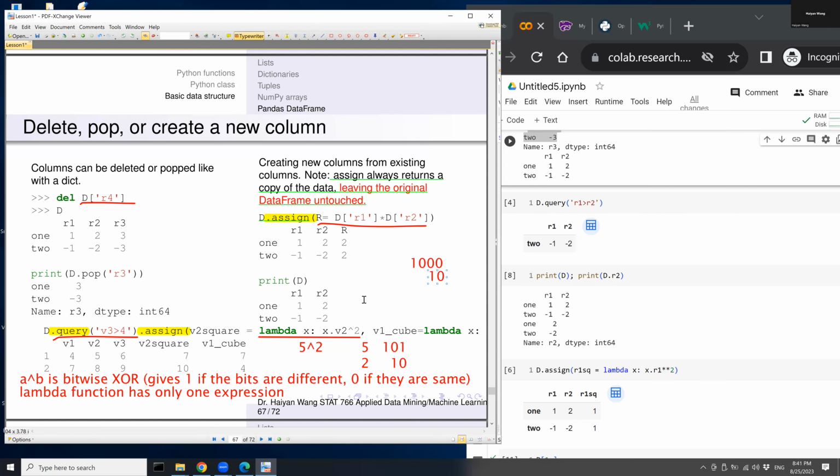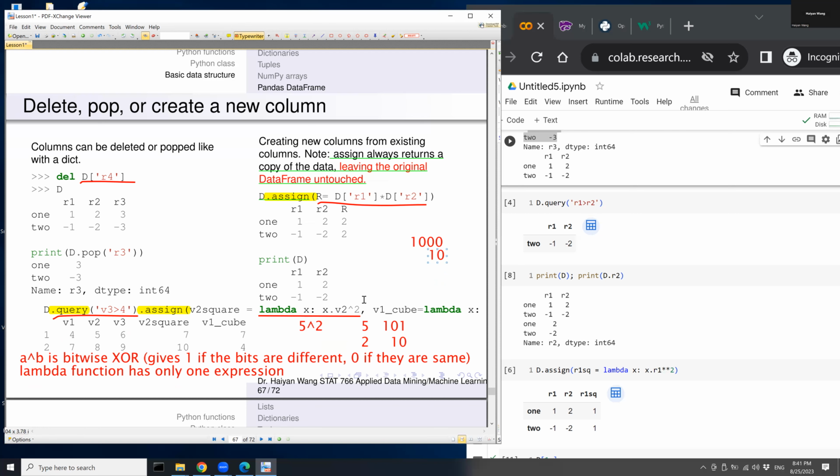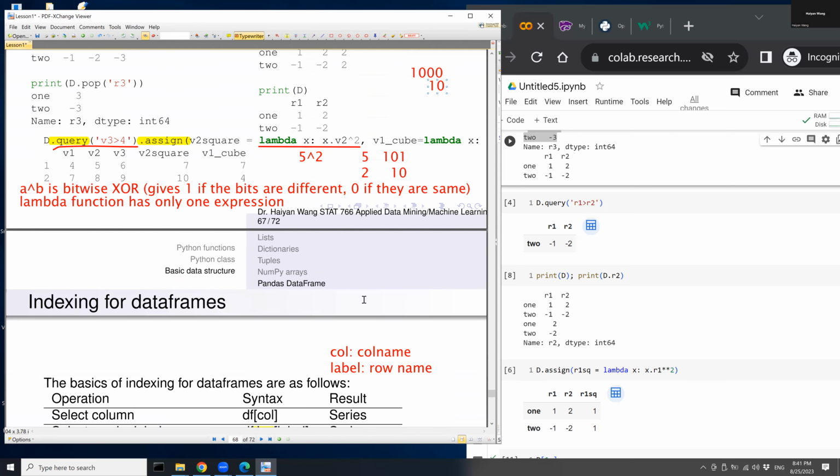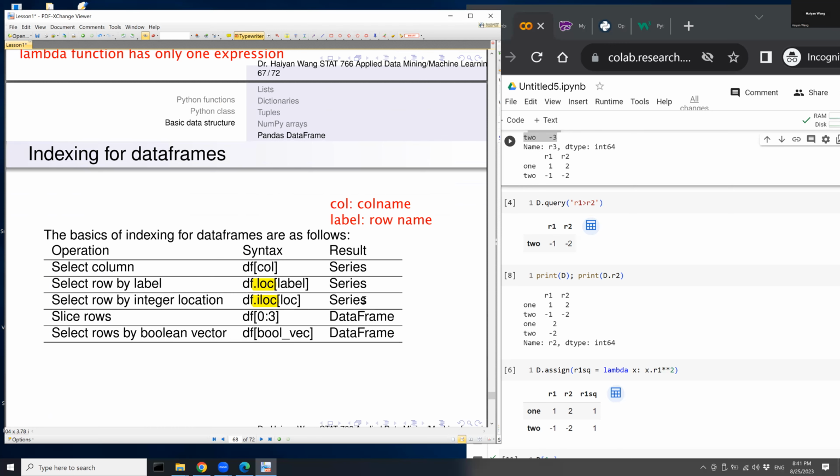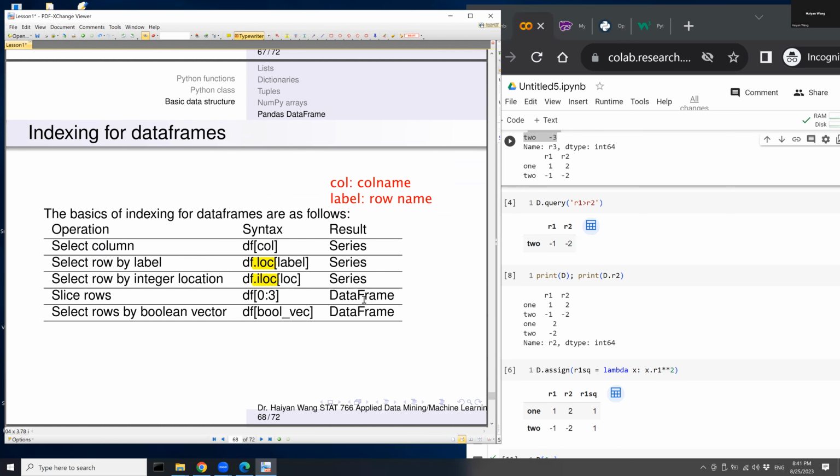Okay, so that's creating a new column or taking out the sum of that. And when we try to index the data frame, this is more complicated than the ndarray. So what is complicated? For selecting a column, you have to use the name of the column. When you have the data frame name, let's say DF, and then a column name, you use DF with square brackets and that column name to take out that column.